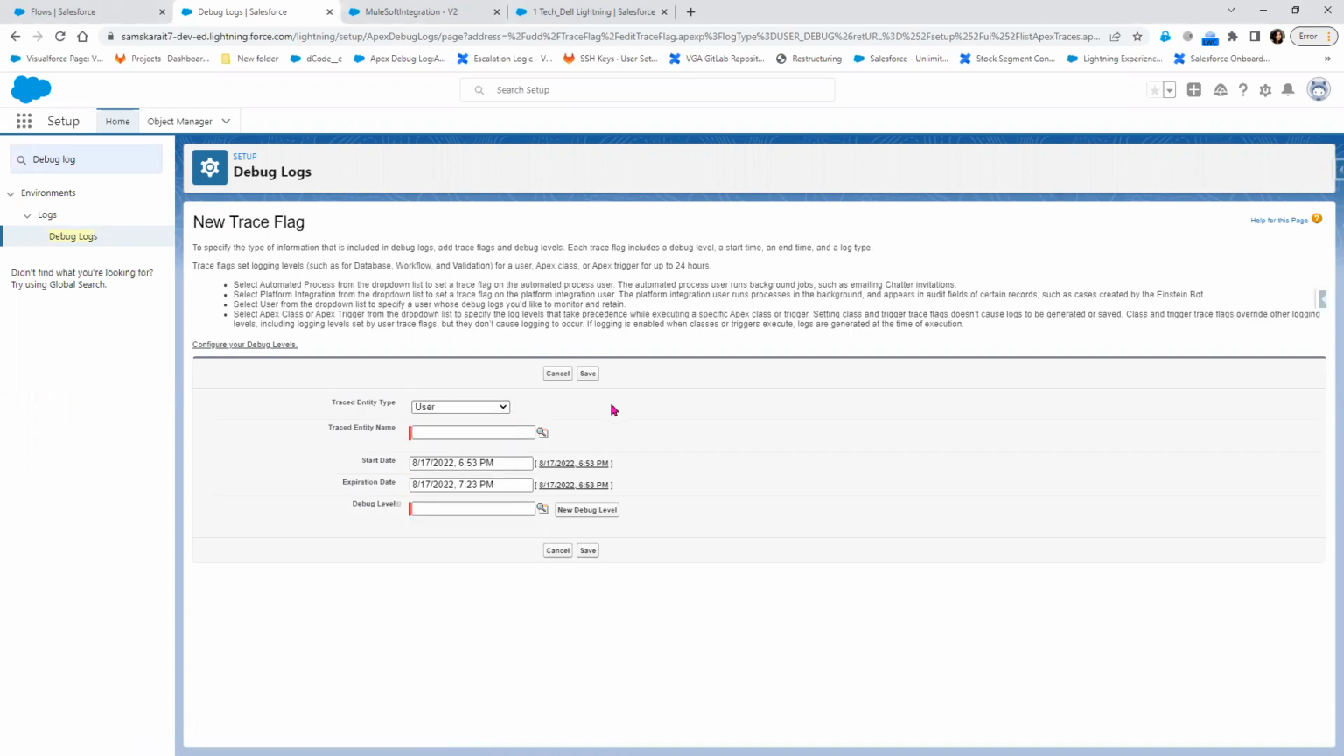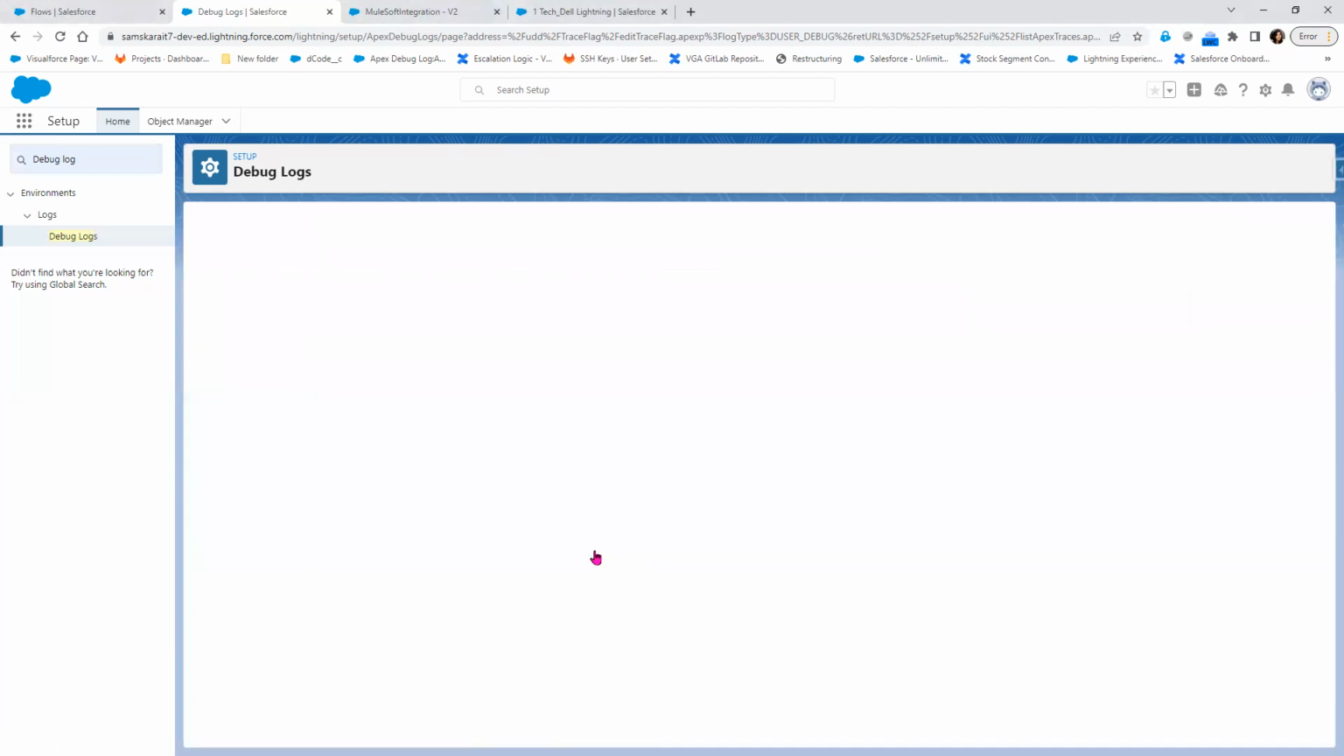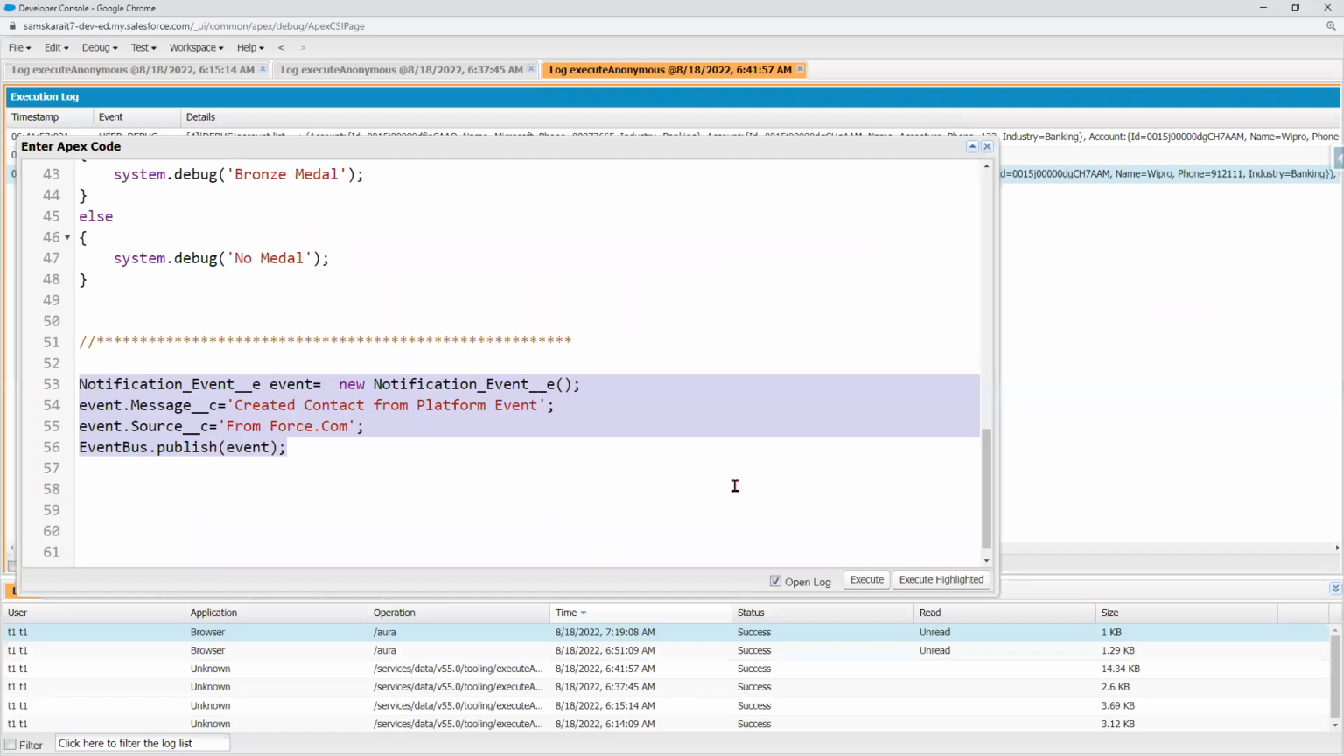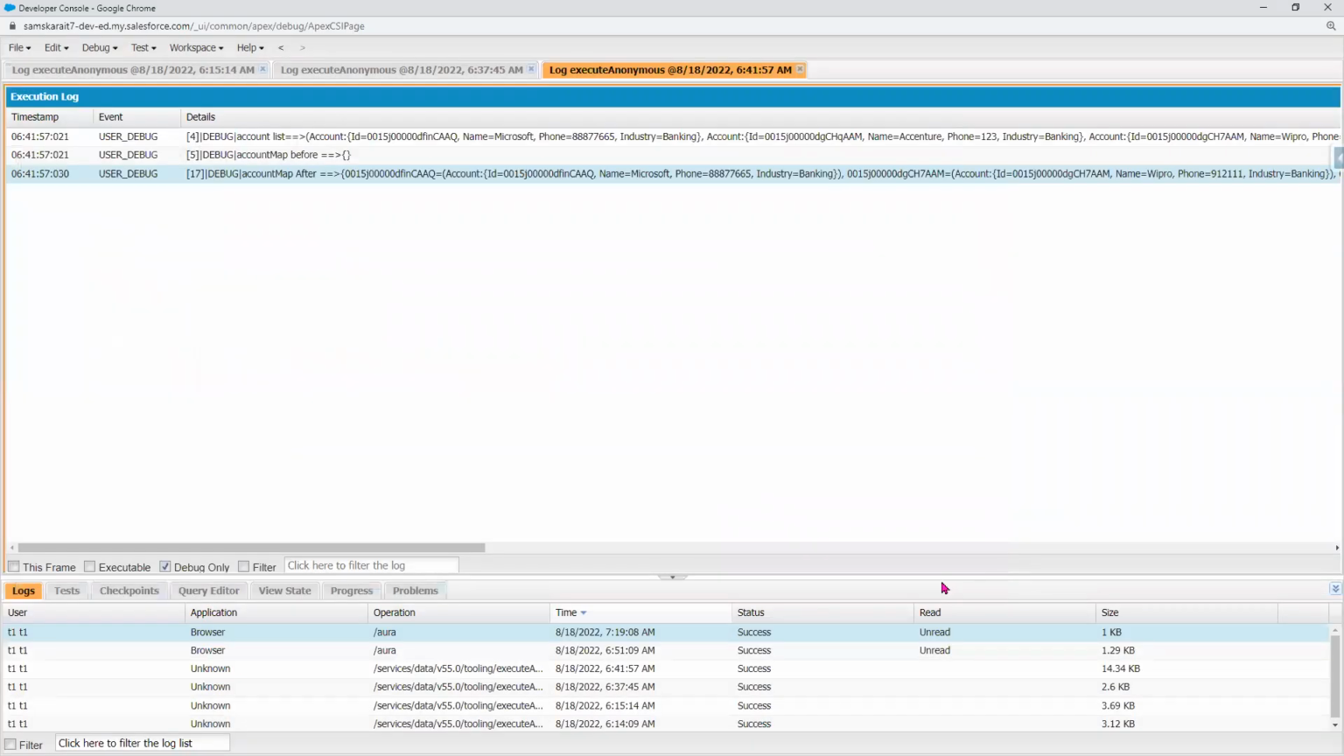So which one do I need to select? The traced entity type. Automated process, yes. And 30 minutes should be fine. And debug log, SFDC dev console. Let's click on it, save. Now, let's go to the developer console. Let's execute the highlighted one.